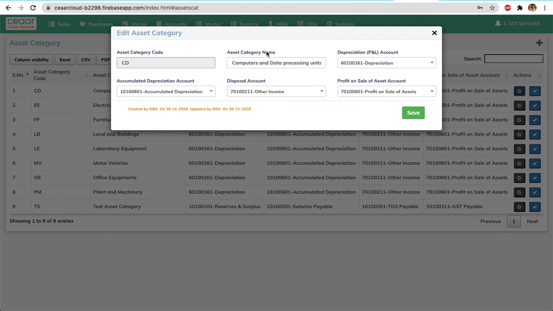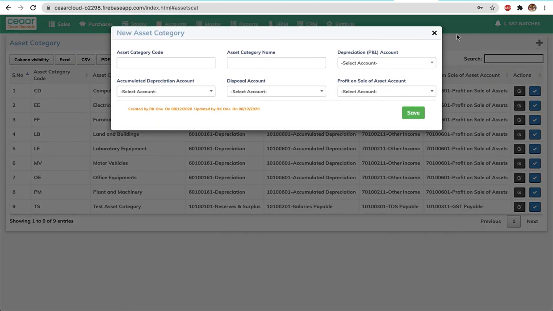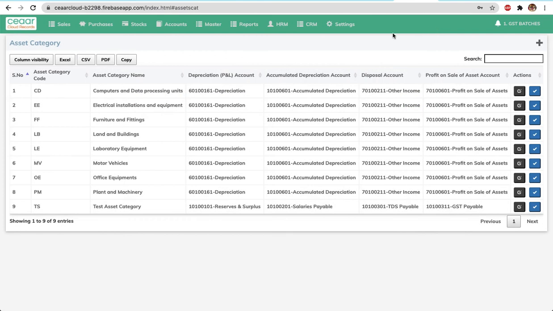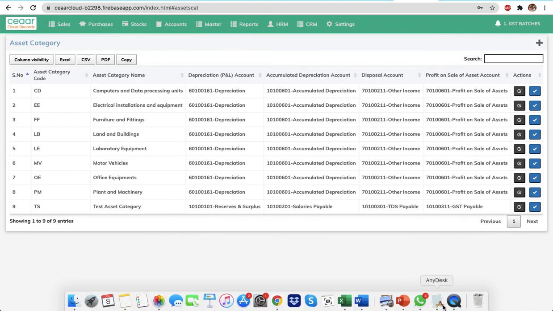Once you create them in the chart of accounts, they will be available here in the drop downs, and then you attach the proper ones. You can also create a new category. That's all from masters.